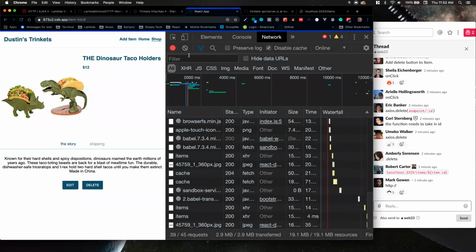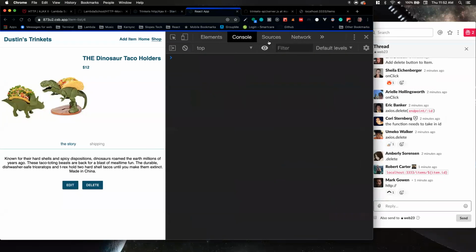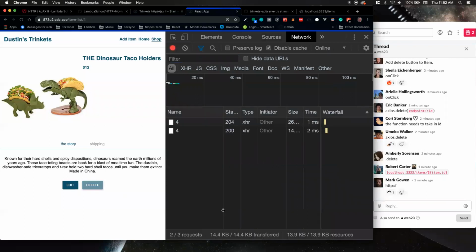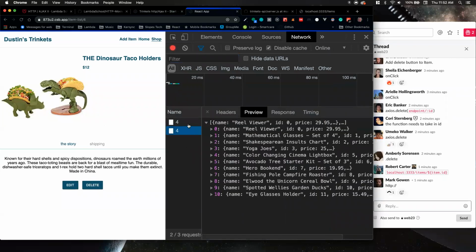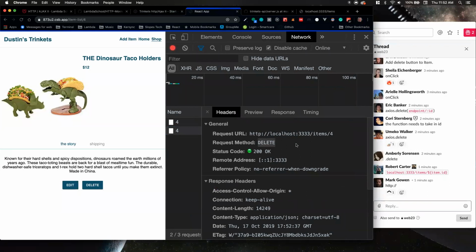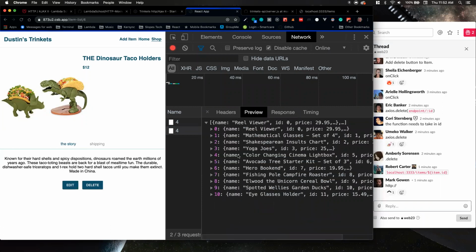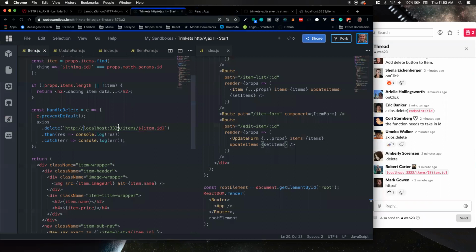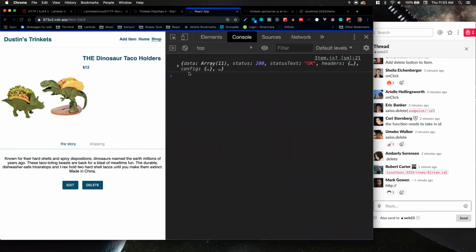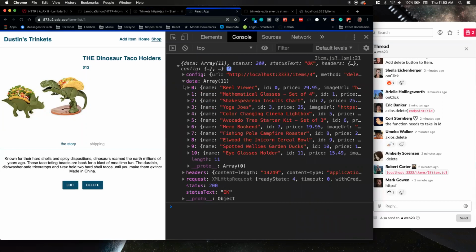All right, try this again. Clear our network, clear our console, delete. And we sent a delete request to our server, /item/4. So we no longer have dinosaur taco holders. RIP dinosaur taco holders. Okay, so that worked. In our console log, res.data has our brand new array.